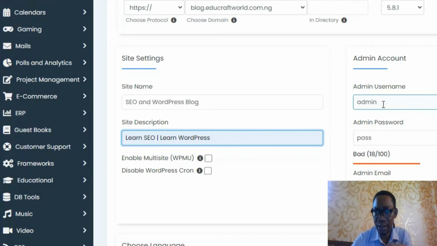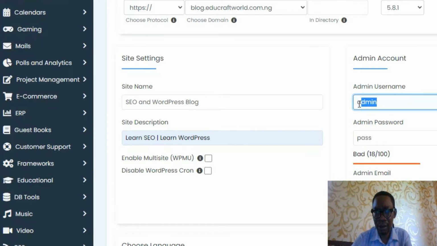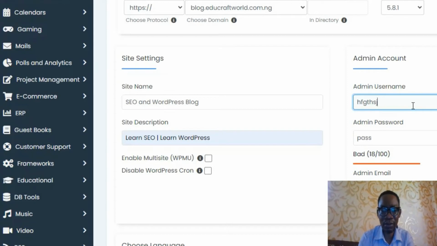Then here I should enter my admin username. Please don't ever use admin here, because you want to protect your sites from hackers. There will be people that just want to force their way into your WordPress dashboard to wreak havoc just for the fun of it. So never use this. You should use any other name, something that is not easily guessable. Let's assume something like this.